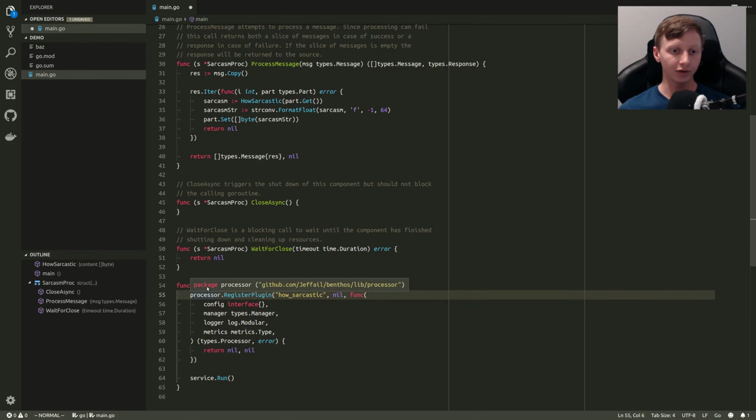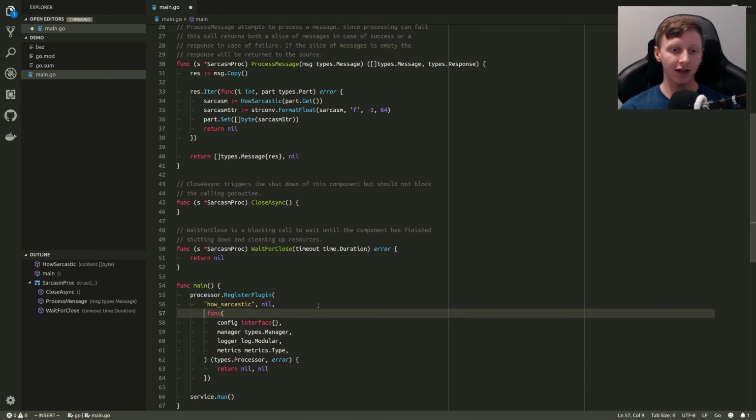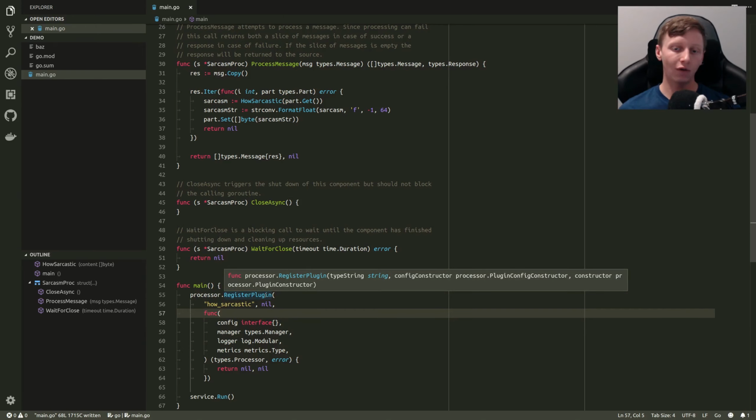So this is what the call looks like. We say processor register plugin. The first argument is the name of our processor type. So when you're writing your Benthos configuration, this is the type string that will initialize the plugin type. We're calling this how_sarcastic. And then the second argument, which I'm not going to dwell on for now, is a config constructor.